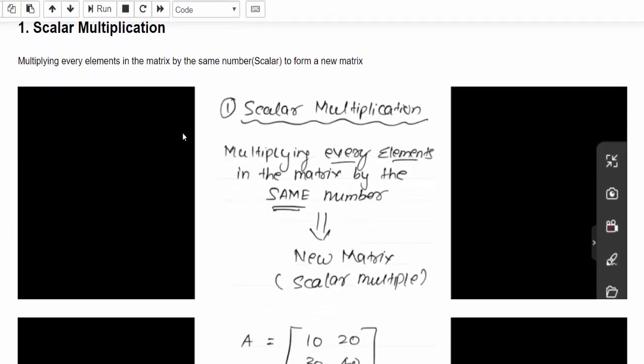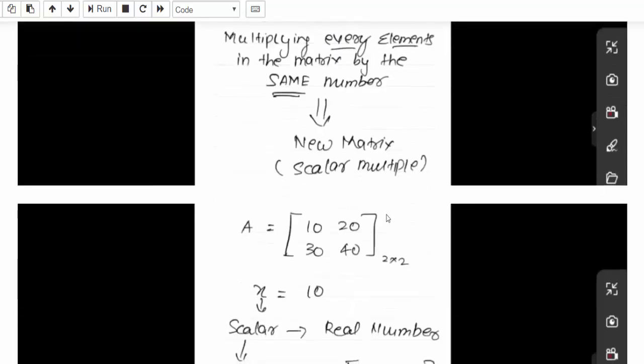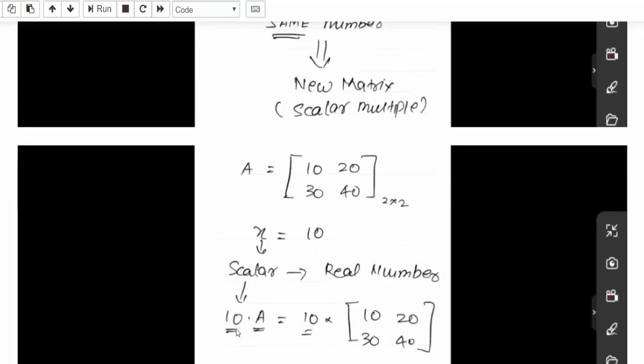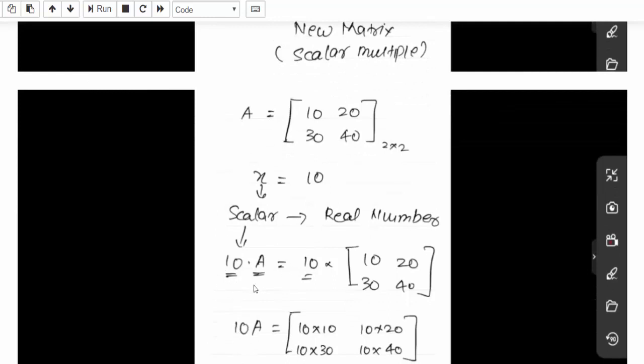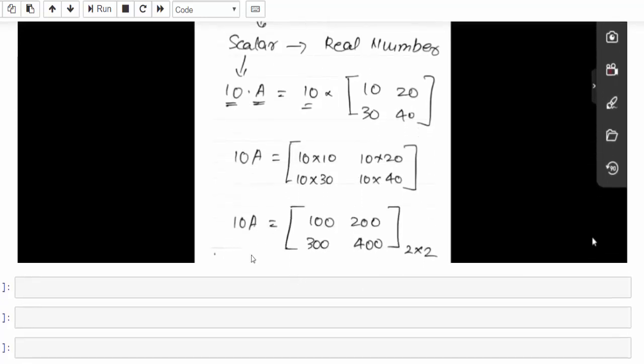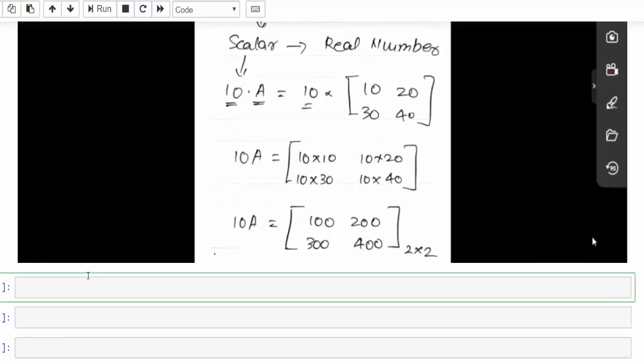Scalar multiplication means multiplying a particular matrix by a number. Here you have a matrix A. To this you are going to multiply a scalar value. In this example it is 10. When you do that, this scalar value will be multiplied to each element and you will get the final output like this. Let's code that.